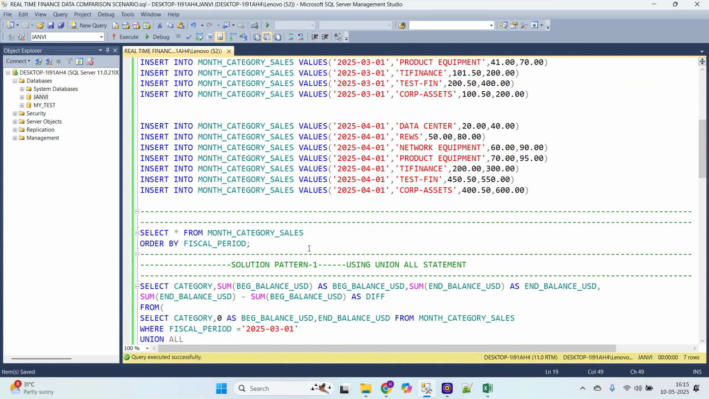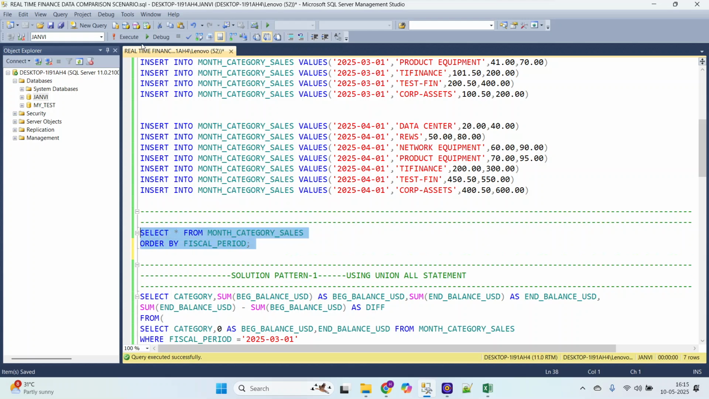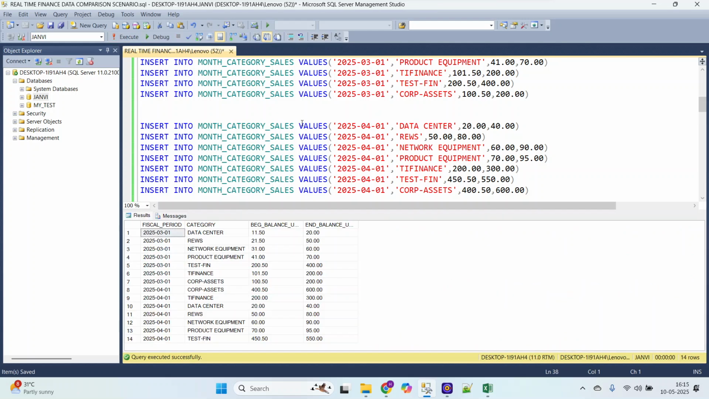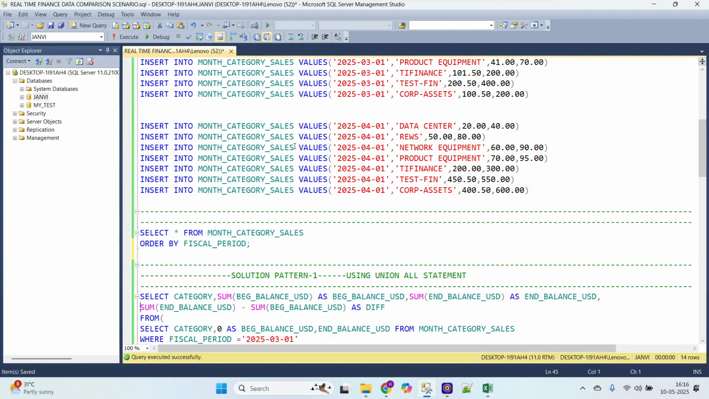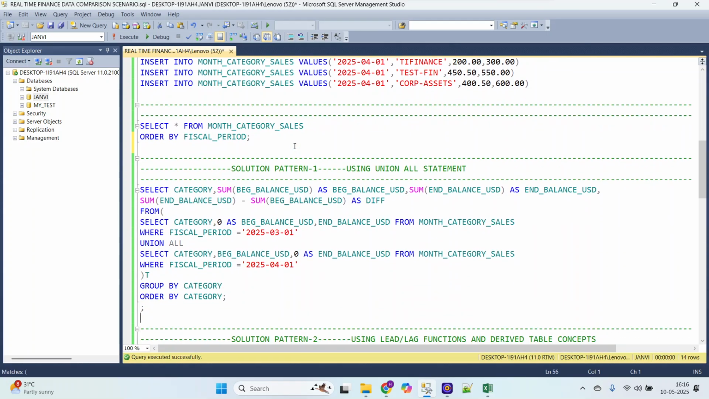Now I have solved this. Let me show you the data over here. So this is my data. I have solved this particular problem with three different patterns, or three different solutions, right? So this is my first solution. I will show you all the solutions one by one.